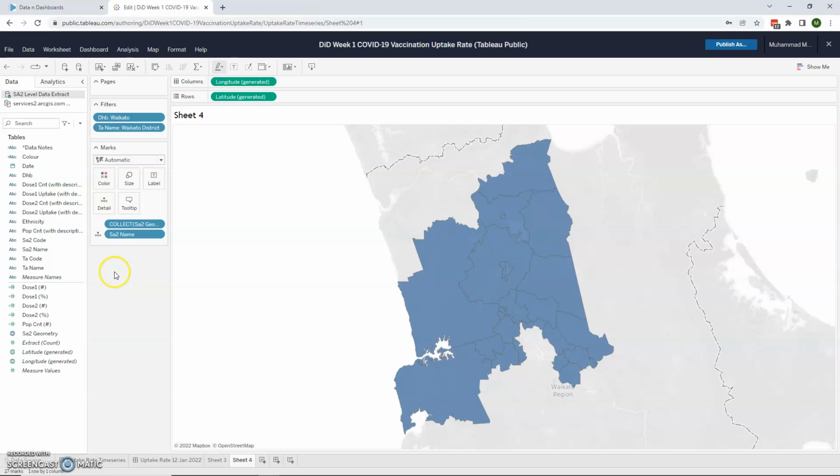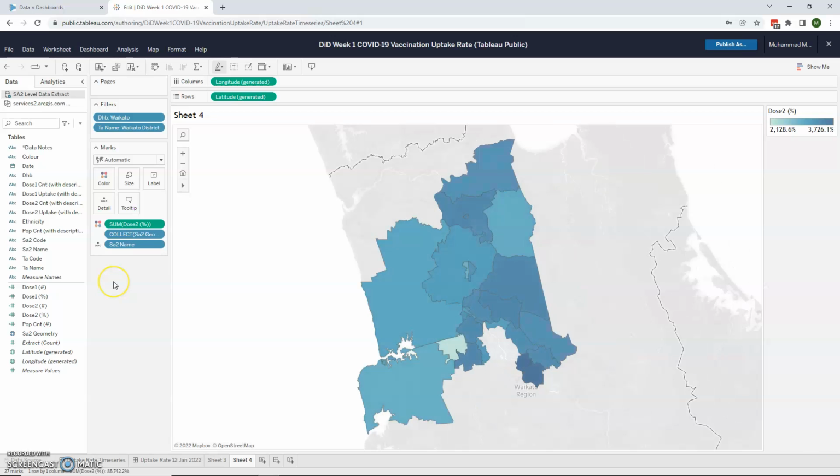Now the other thing is that the map has been created for the SA2. Now we want to bring the dose 2 percentage, or fully vaccinated percentage, in as color code. Yep, so what we will do, we will just bring this dose 2 percentage into our color in here, and as soon as I drop it in here, it will start the color coding. It will color code the areas for it. But if I hover on it, then you can see that this dose 2 percentage which is showing like 2963 seems not to be the correct one.